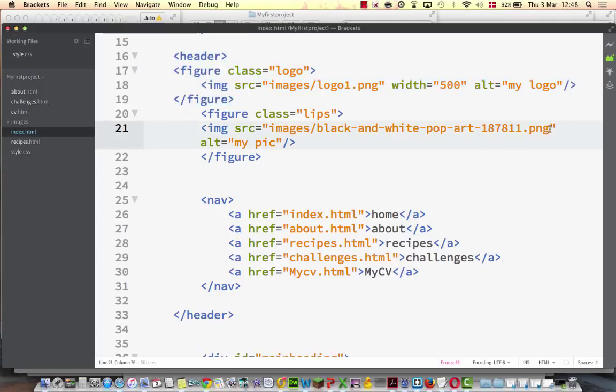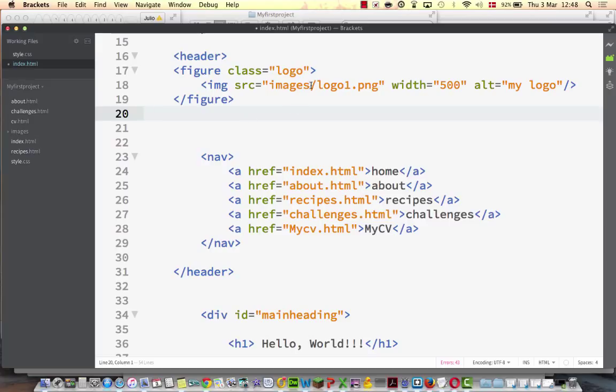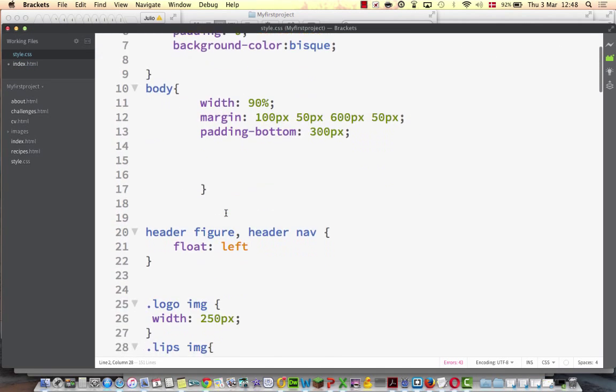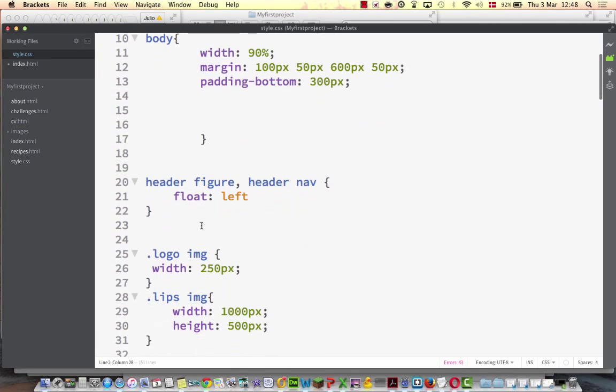So I will remove this. I will remember this name here. Maybe we can just find it. I will remove this figure. You have your logo here now. Then the header is going to have a background image. Let's start with that. So you have the body, then the header, and you are floating things. I can see figure inside header is floated, the nav is floating.